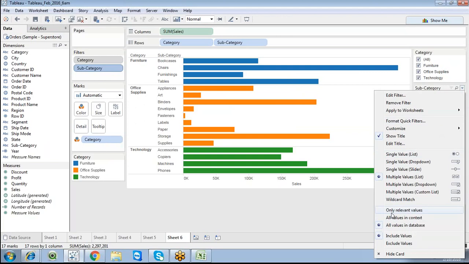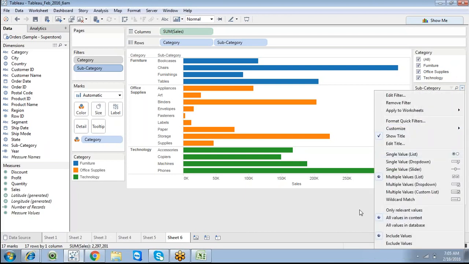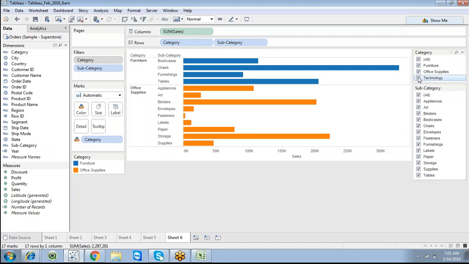Now you can see only relevant values, but we also have a new option in the drop down called all values in a context. So we have the options only relevant values and all values in a context. I can explain only relevant values; the next concept is the same, like a cascading filter. I can differentiate with the cascading filter, all values in a context. Click on all values in a context. Now you can see we selected all values in a context. Now select technology.